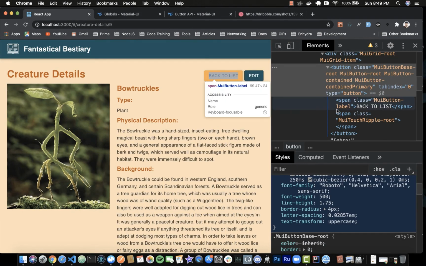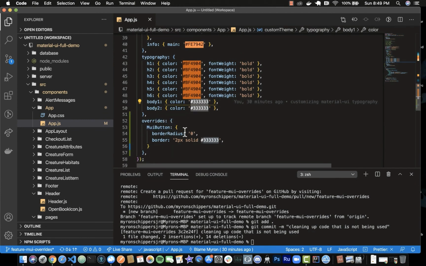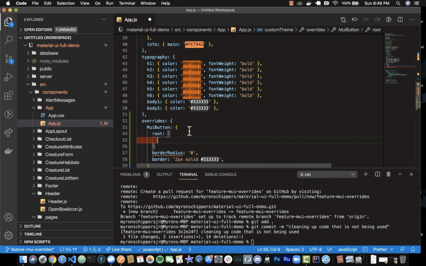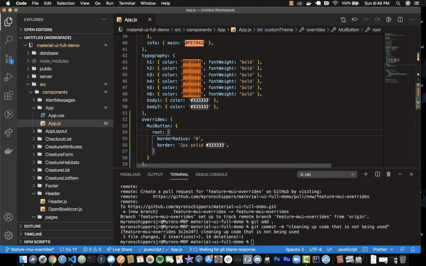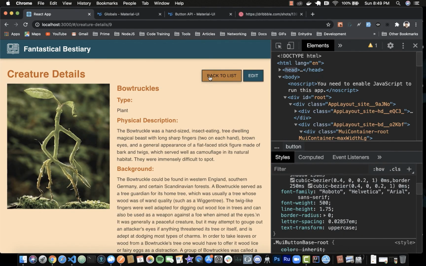So I'm going to come back over to my app, and then I'm going to put in, oh sorry, we were supposed to put root on here. So let's put root. We're going to see the same thing, though. We're going to see that the overrides don't actually take place. We've got some of them here, right? Like the border radius was fine. We were able to do the actual border, right?